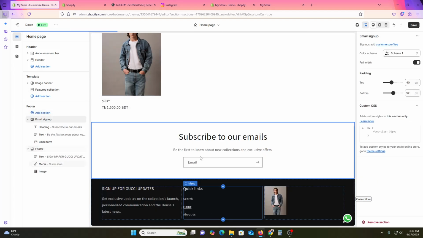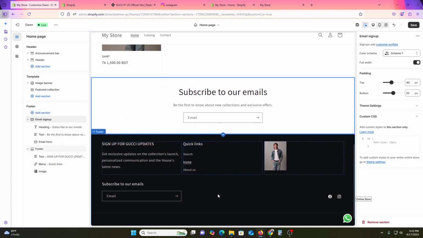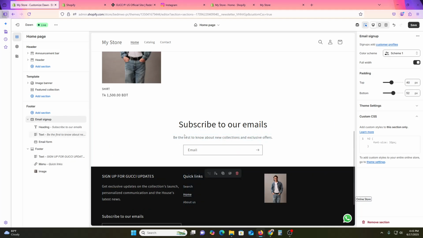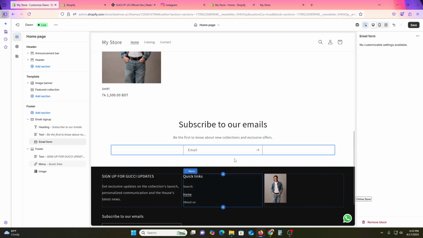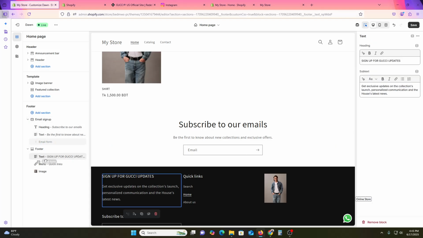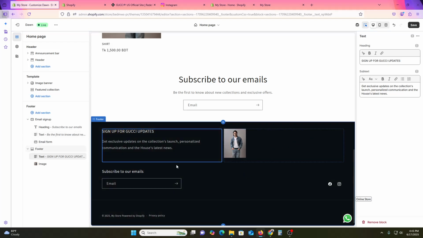Are there any options to add any section? Yeah, we can add email sign up. Here you can see subscribe to your emails. You can just delete all the things if it is not needed or necessary for you. Then email form, as you can see, can you drag and drop it here if it is possible? Yeah, not possible. Text, yeah, it's possible, that's why it has come. So in this way you can change many things.